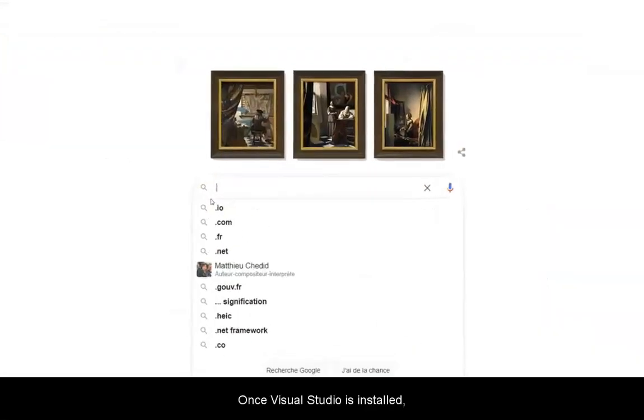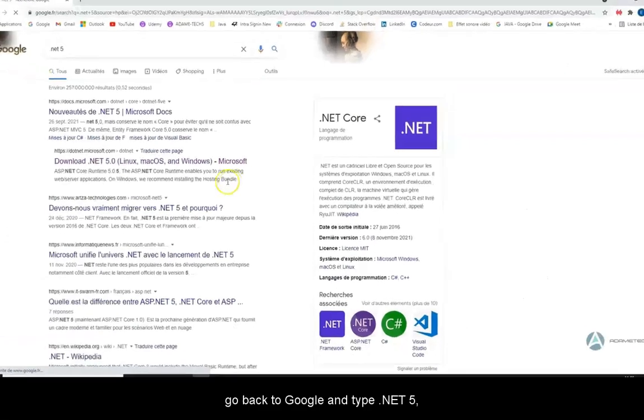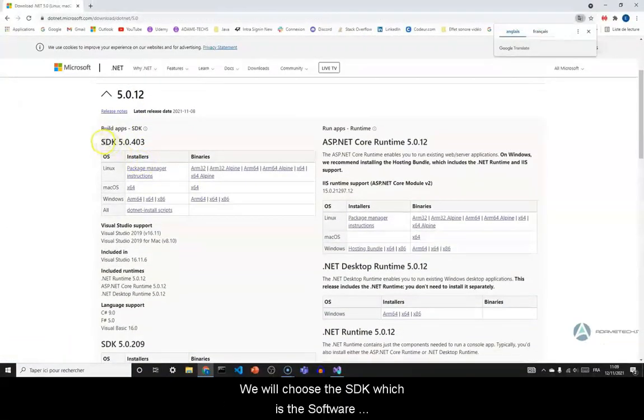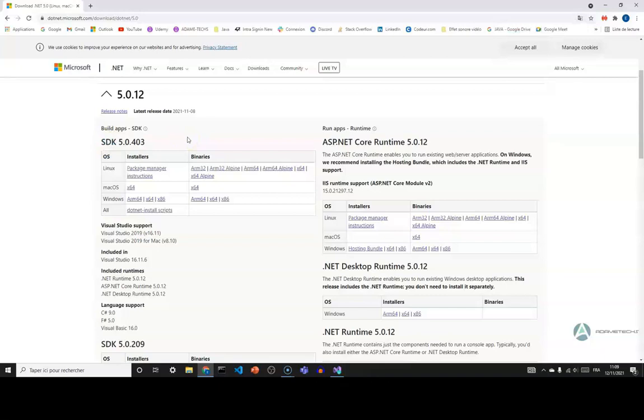Once Visual Studio is installed, go back to Google and type .NET 5, click on the download .NET 5 link. We will choose the SDK, which is the software development kit that will allow us to build our applications. Then, choose your operating system.